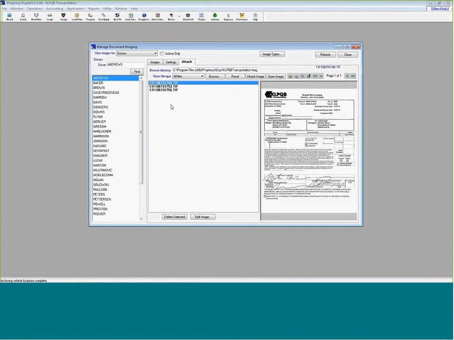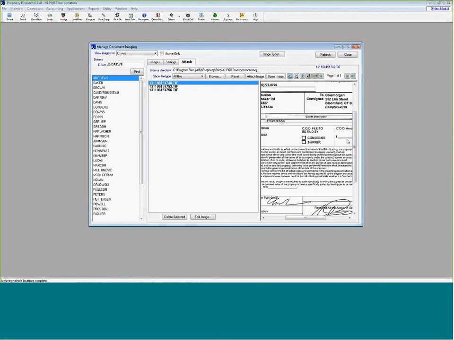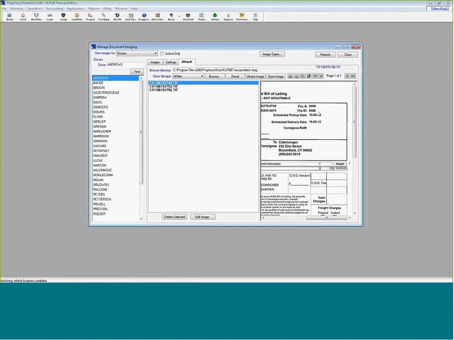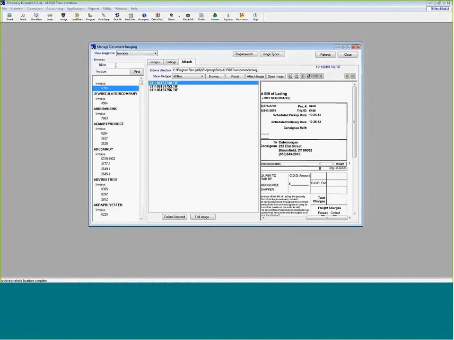So I can click on that file. Now I have a choice here in this list. I could either have it give me TIFF over here, or I could have it give me a name like you see there. If I can't make out the number of this bill of lading, I can simply make it a little bit better and slide over, and I can see this is 8468. So what I'll do is come over here, go to invoices, and type 8468.